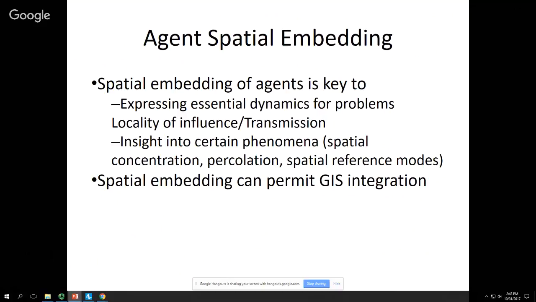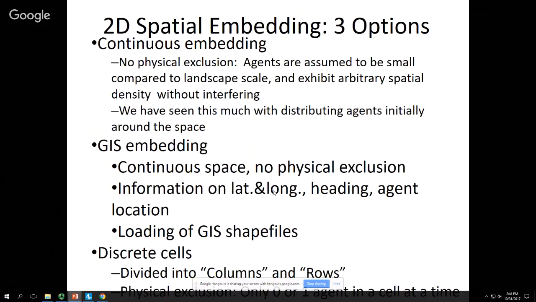We might be interested in understanding how the structure of the space impacts agent behavior over time and their ability to maneuver within that space, for example. And interest in how that space limits transmission from one region to another through what's called percolation, where it needs to go from A to B and B to C and C to D and D to E in order to finally get to F. Okay, and we're going to see next time that spatial embedding can allow for GIS integration.